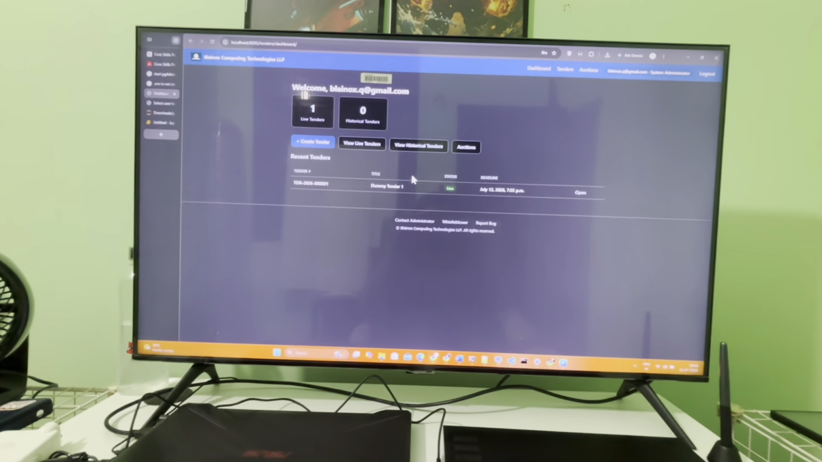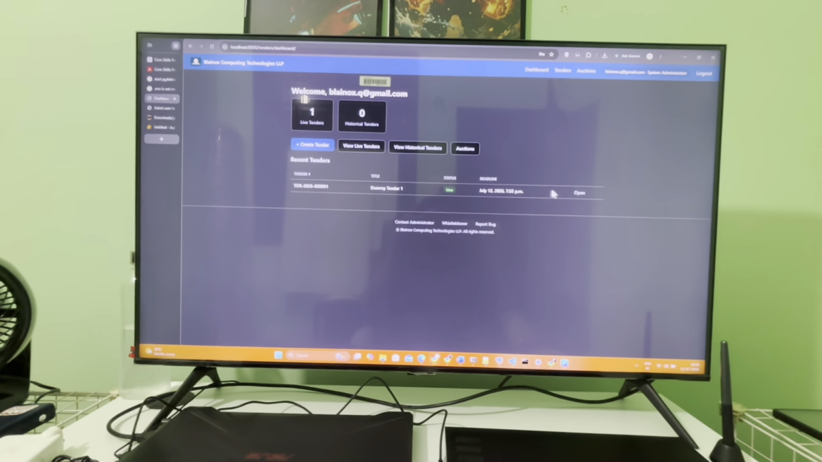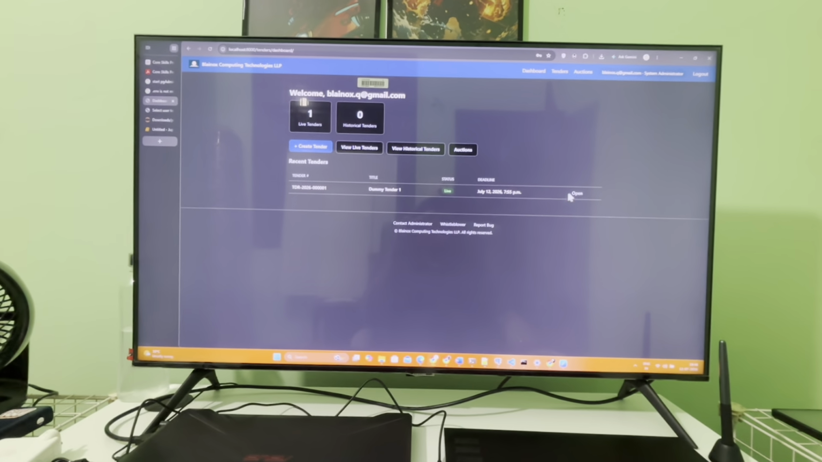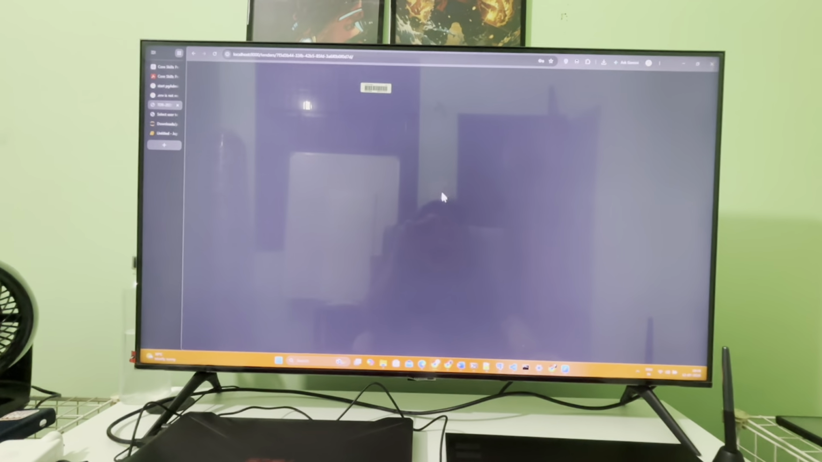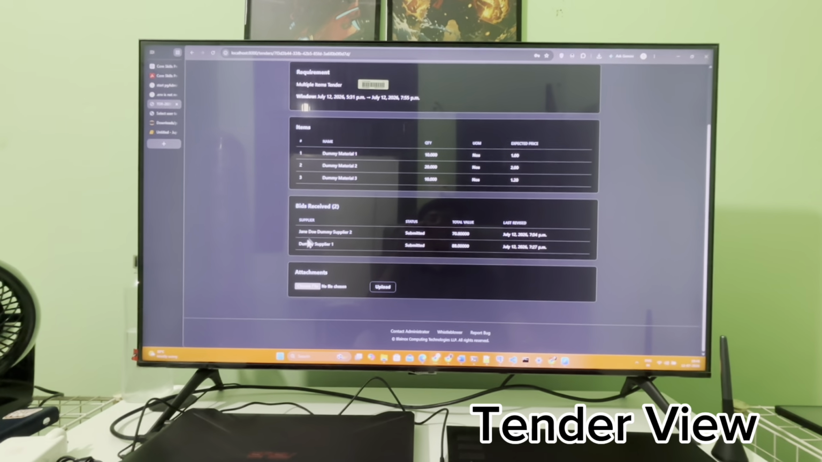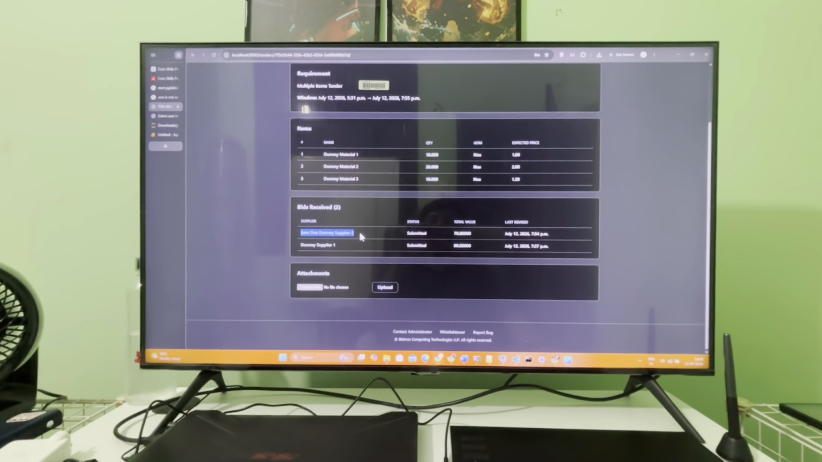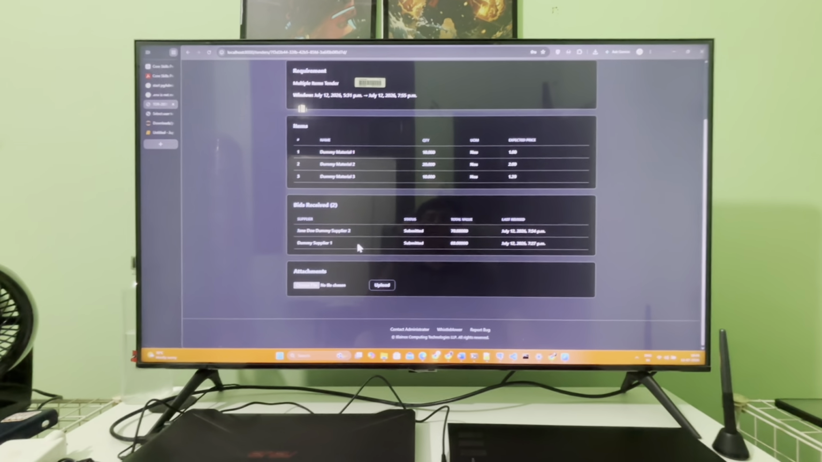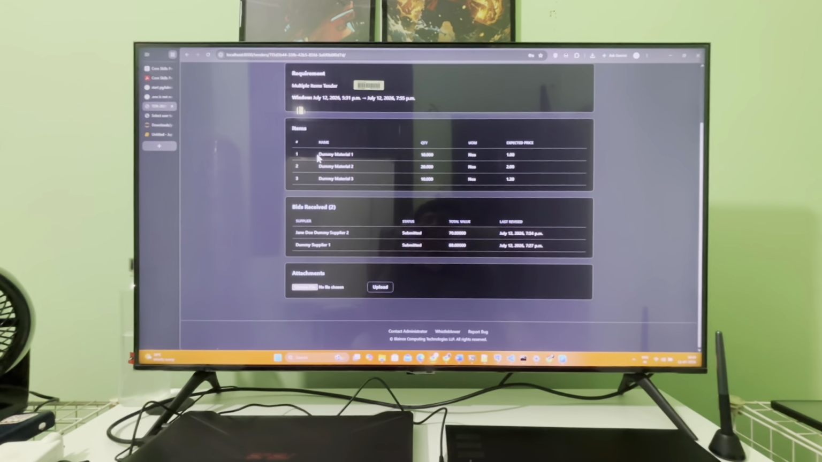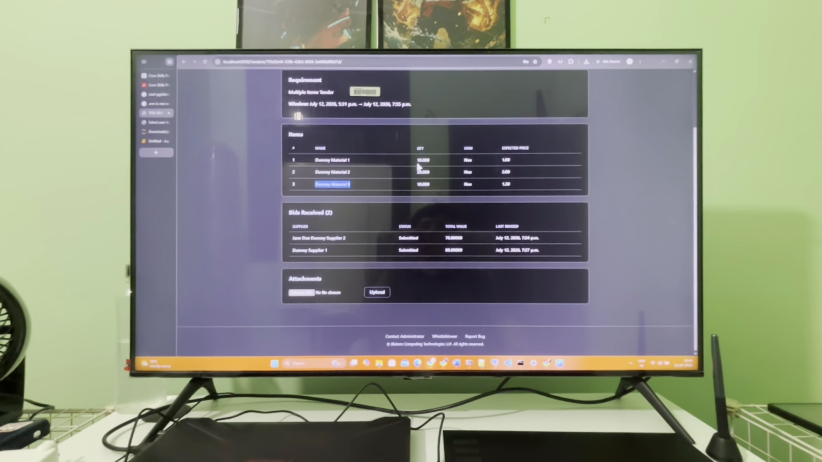If you can look carefully, I have also created a dummy vendor, which you will see right now. Dummy supplier 1, dummy supplier 2, who happen to have submitted their bid on this multiple material tender which I have floated here.